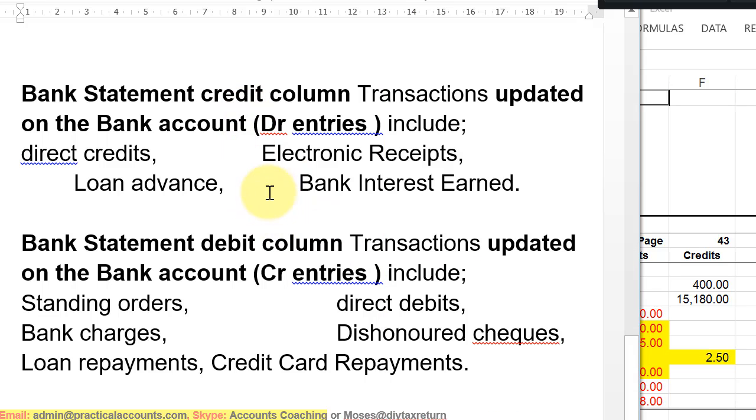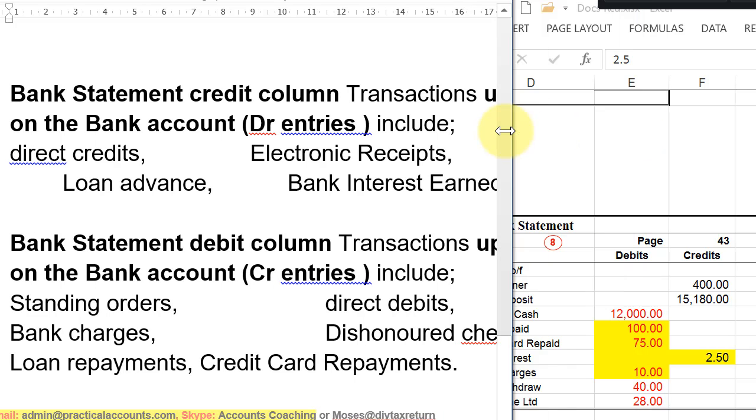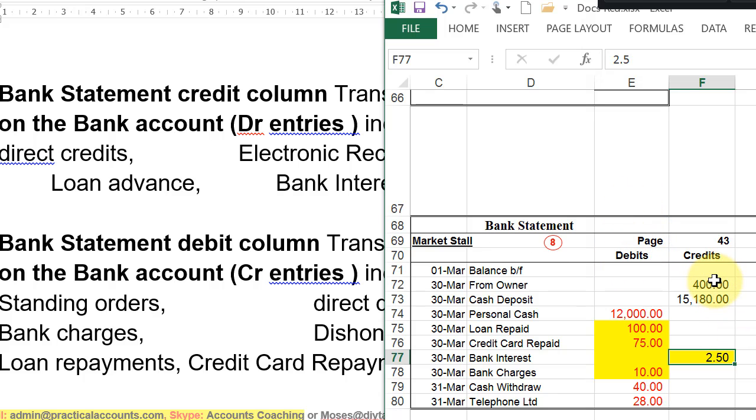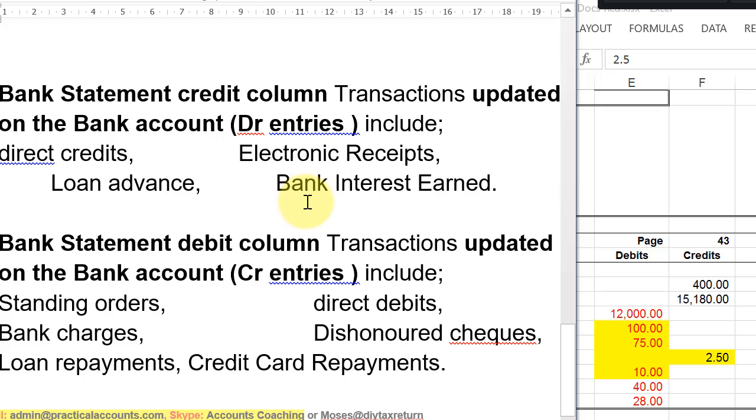Now, what is updated on the bank statement credit column? The credit column is this one in black. In there, it's updated with bank interest. This one we have what you call electronic receipts, payments received by the business electronically, received from customers who paid by debit card or credit card. If the business received a loan advance, it will appear in there. And direct credit. Direct credit and electronic receipts these days are kind of synonymous.